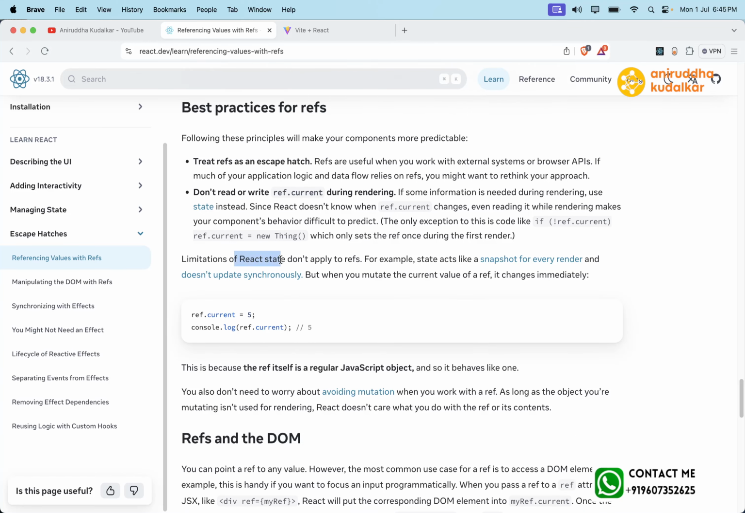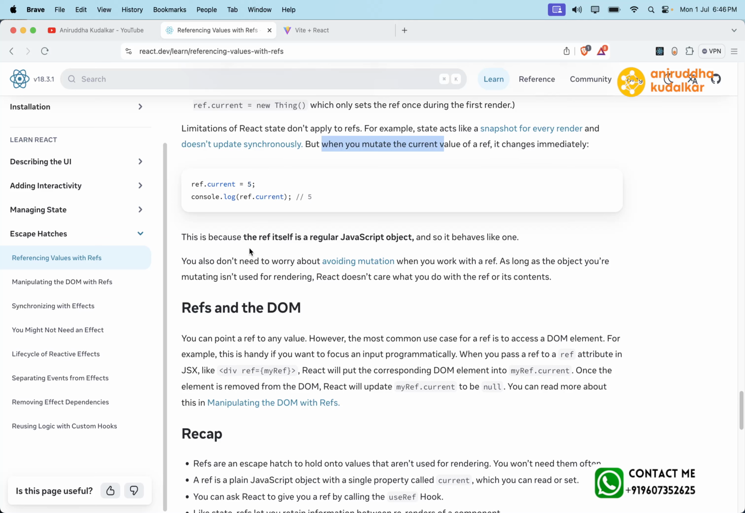So the limitations of the React state don't apply to the ref. For example, state is a snapshot for every render and doesn't update synchronously. But when you mutate the current value of the ref, it changes immediately. It doesn't store any snapshot the way state does. This is because ref itself is a regular JavaScript object, and so it behaves the same way.